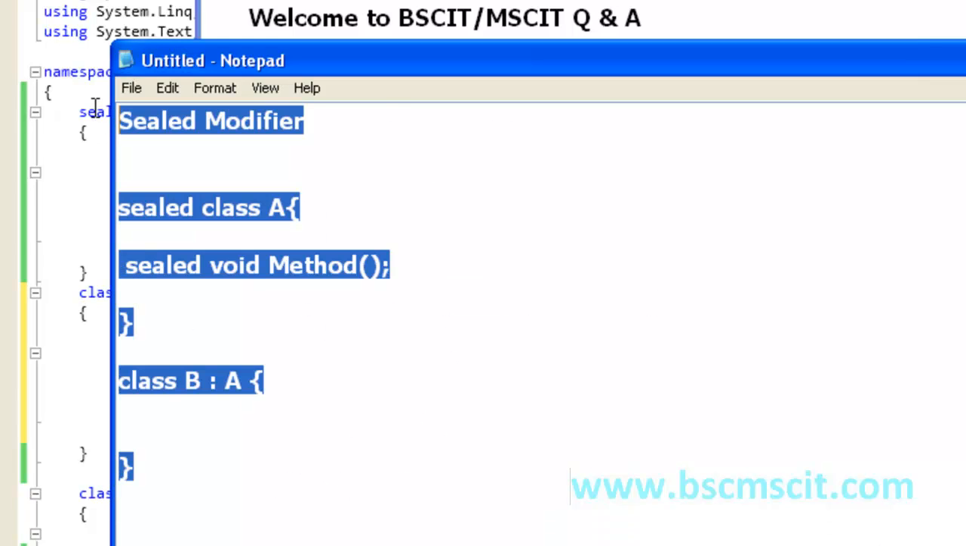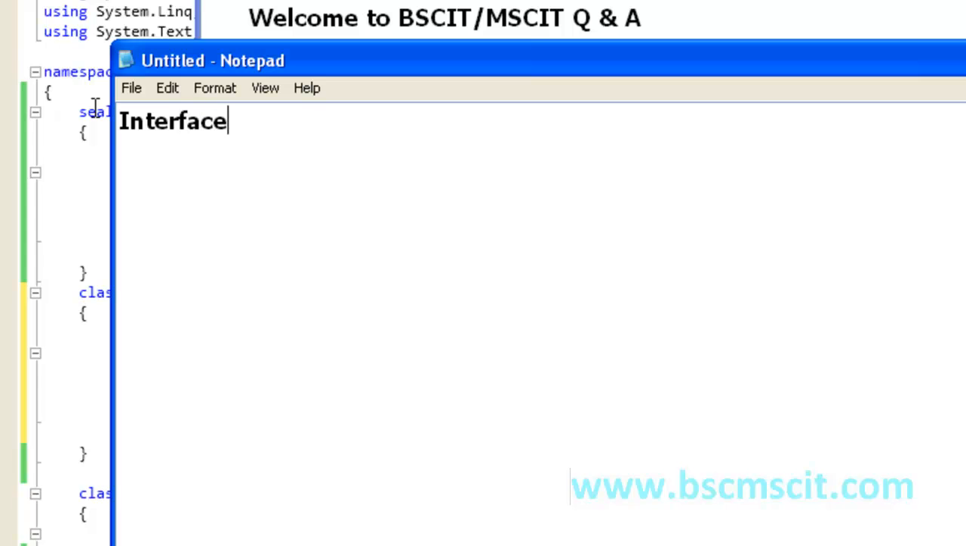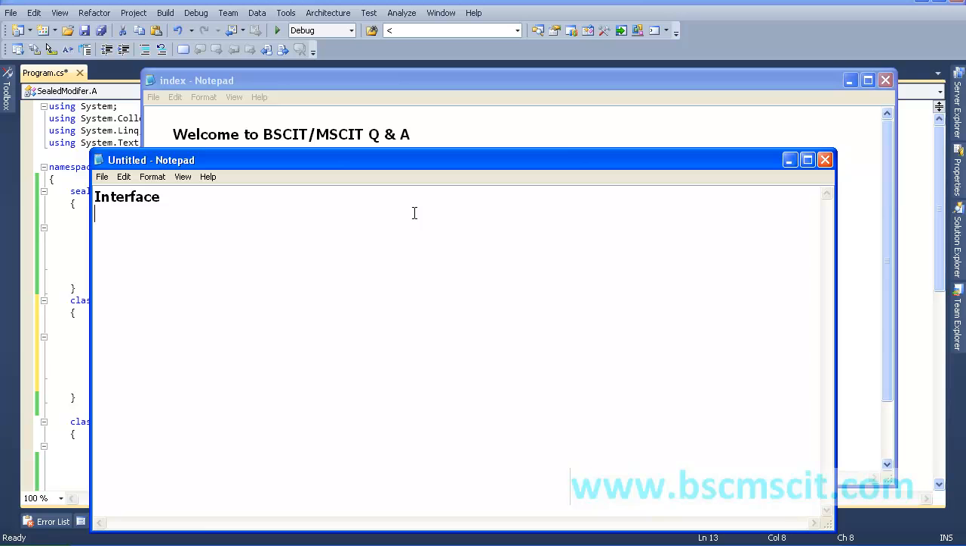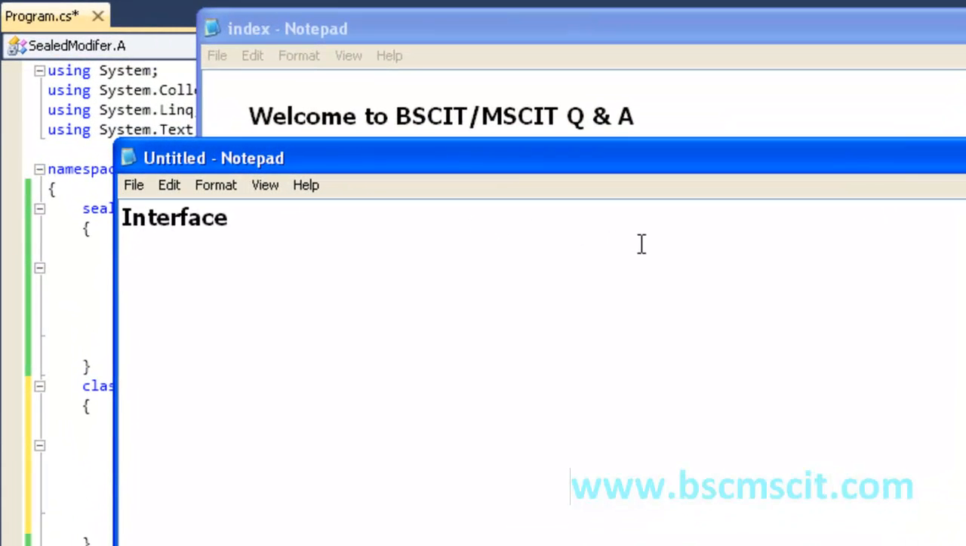So, interface. What is an interface? As a one-liner definition, an interface looks like a class. Let me just show you the syntax of the interface.